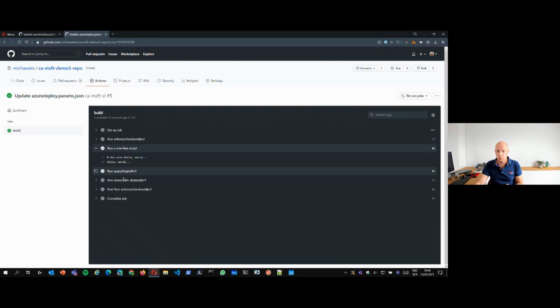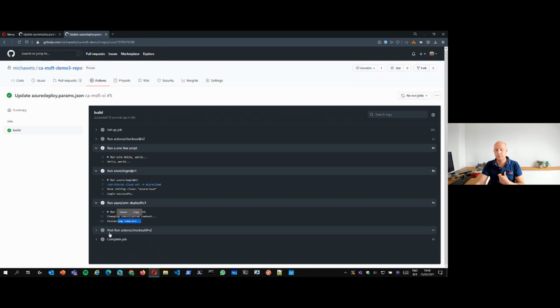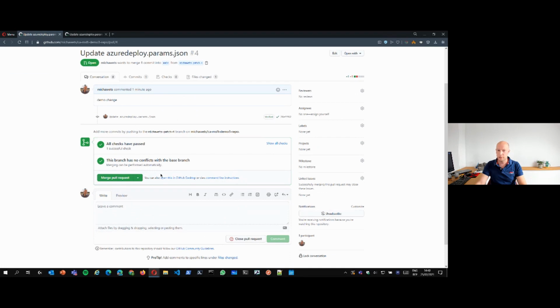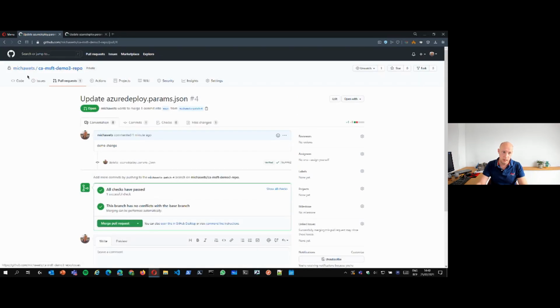Do the login into Azure. So you can see GitHub Actions is connecting to my Azure environment. And it will validate this template. As soon as this is completed, then you will see that all checks have passed and we can merge this pull request, enabling us to fully merge everything into the production environment.